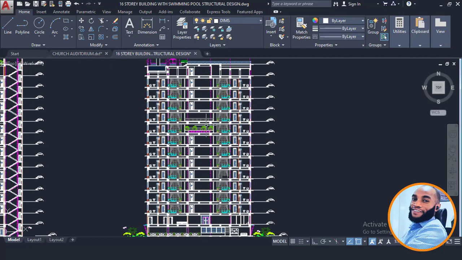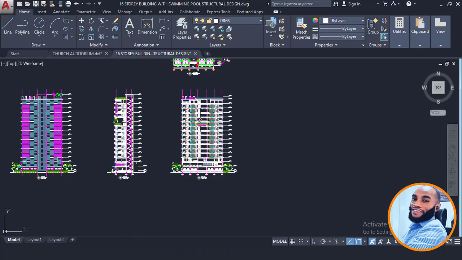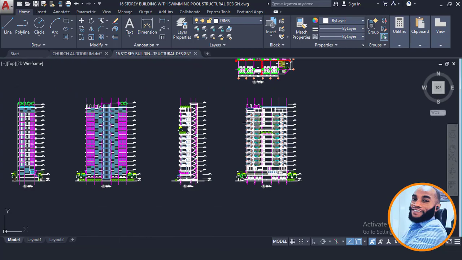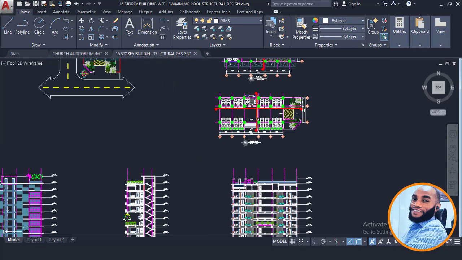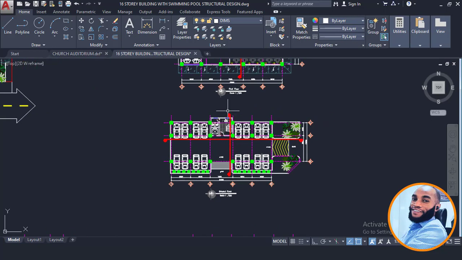Now, because this is a complete video on the design of a 16-story building using the new software Prota Structure, for you to be able to follow up, we have attached the CAD file of this video. You can click on the link and purchase this CAD file, and then follow all what we are doing so far, so that you can understand what we are doing.